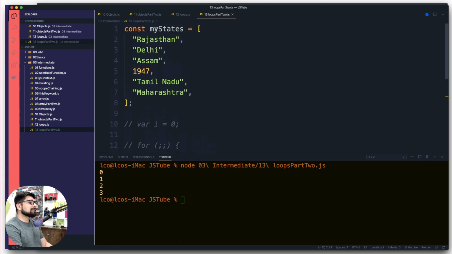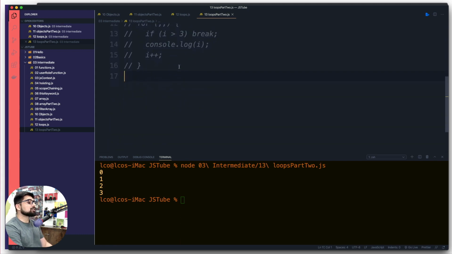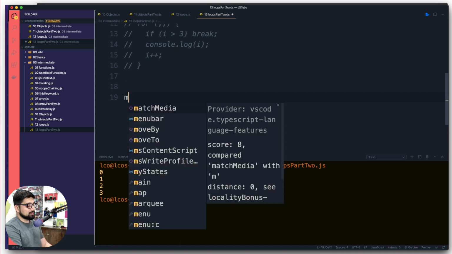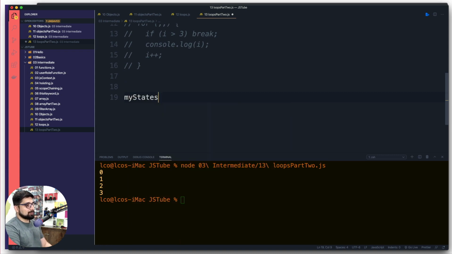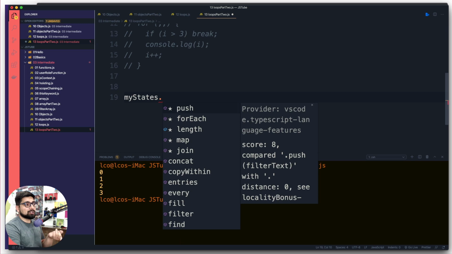So now we have got this list, which is my states, and I want to show you how the forEach loop actually works. Again, not exactly counted as a loop, but 100% it is a loop. As soon as you put a dot after my states, you see all the methods like push, length, map, all of them. Some of them we have discussed. You're going to see forEach as well.